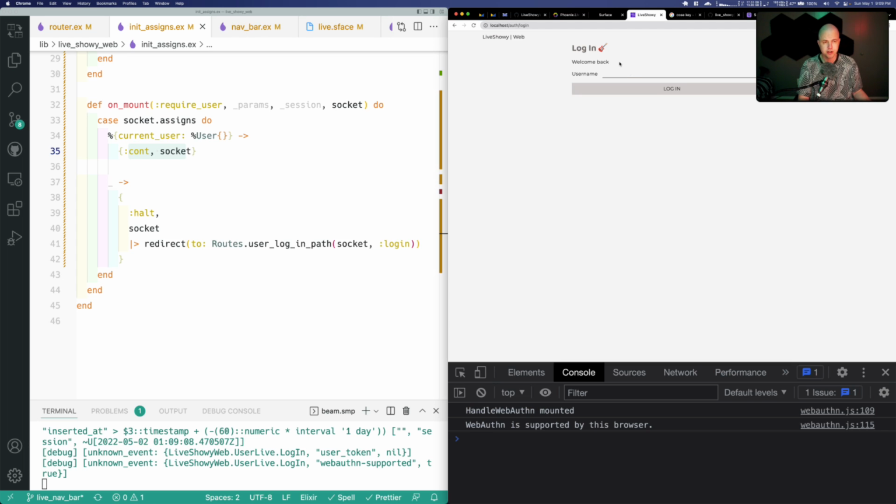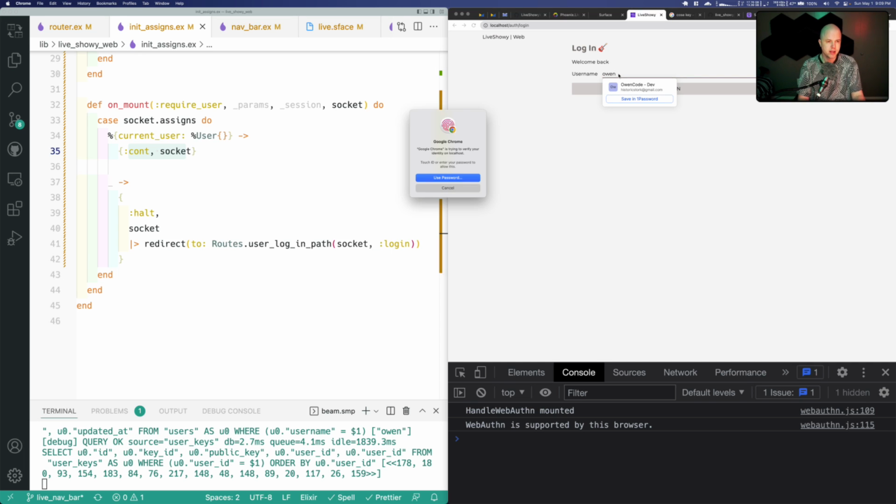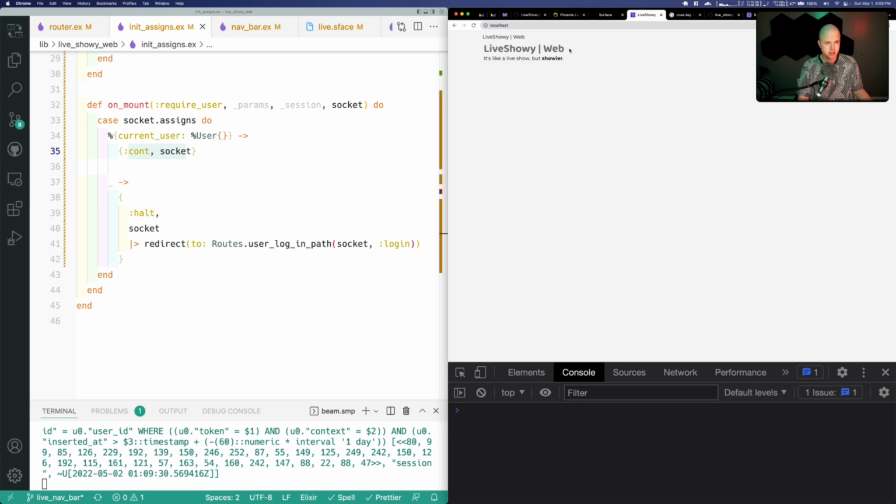So I would try to go to users/settings, but it redirected to the login route, which is what I want it to do. So now it requires me to enter username, authenticate, and then it will redirect me back to the landing page.